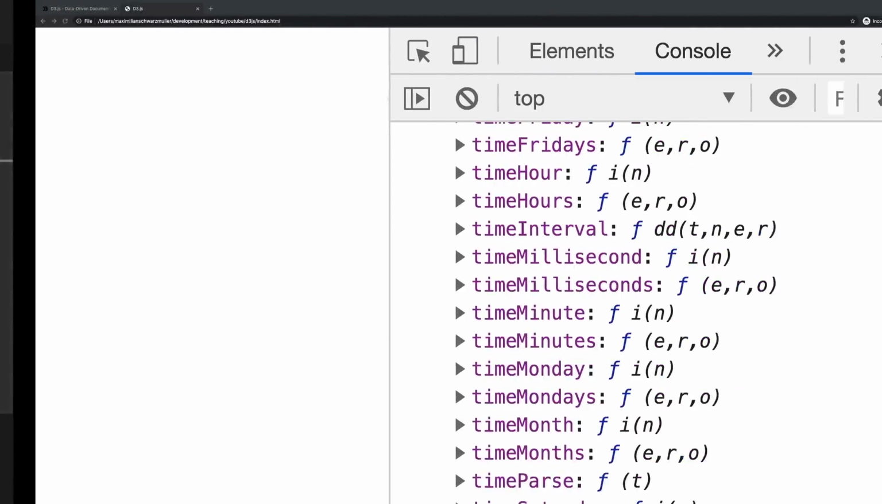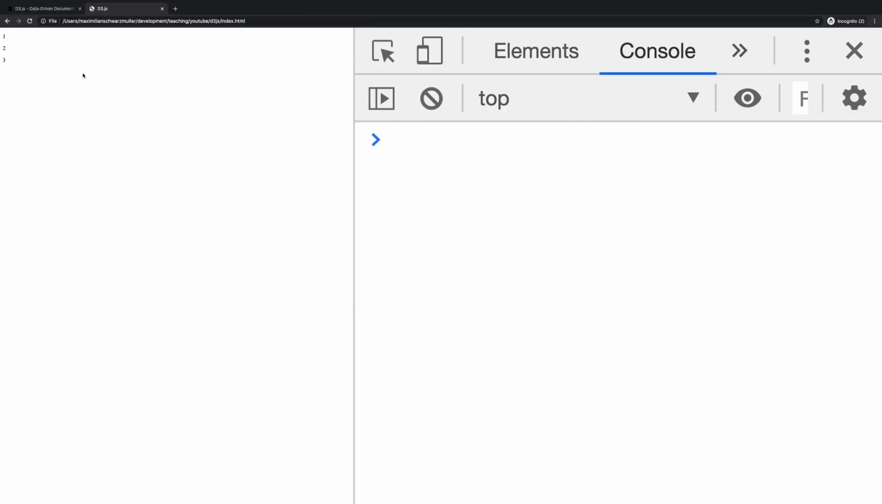With all of that, if we save that and we reload here, we see 1, 2, 3 being rendered here. Now, this might not be the most exciting web app you've ever seen, but this hopefully gives you a first idea of how D3.js works. Now, typically though, you don't necessarily use D3.js to just render some text, but you can use it for that.